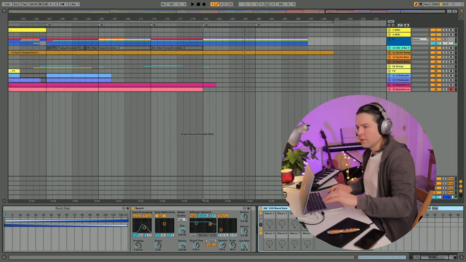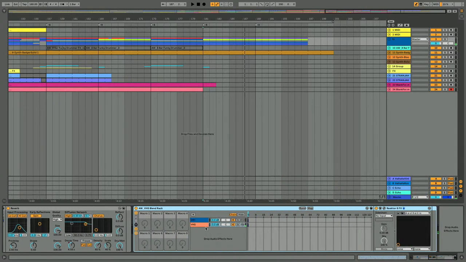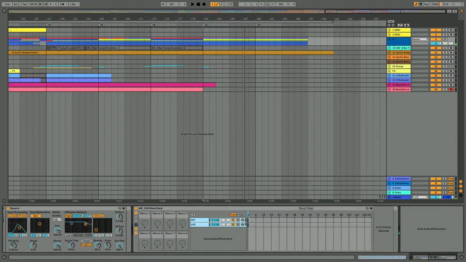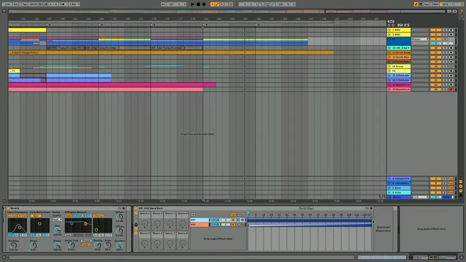Okay, and I'm going to get rid of myself here when I do this. Right, I want that to come in at the very end, and the other's just going to be blended out.